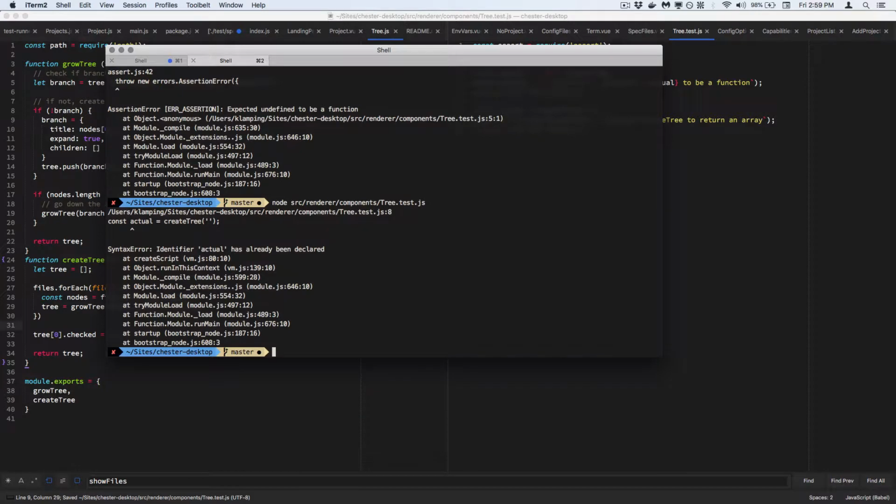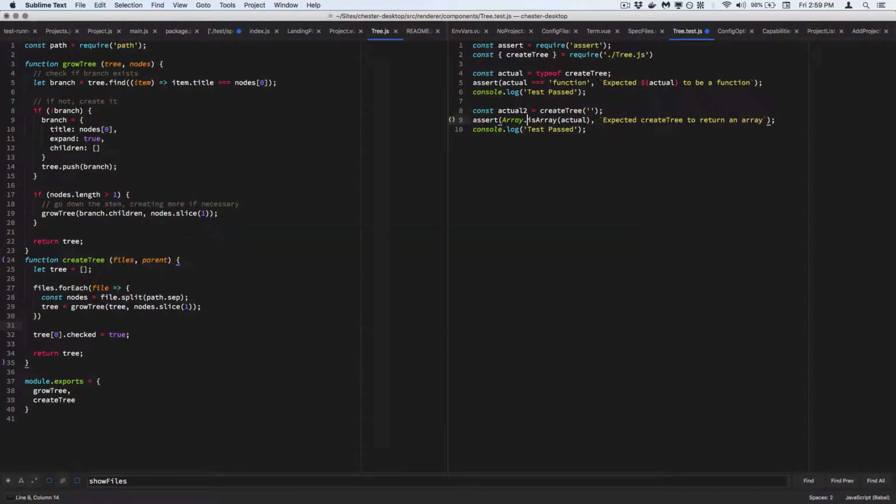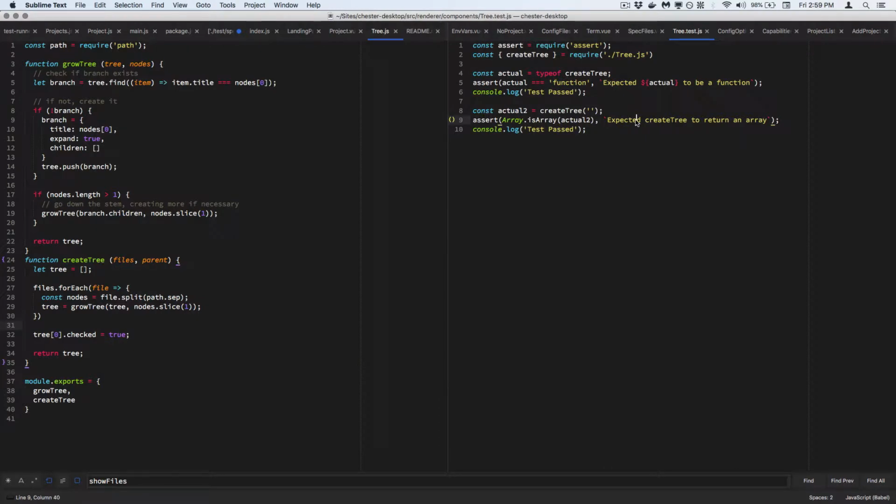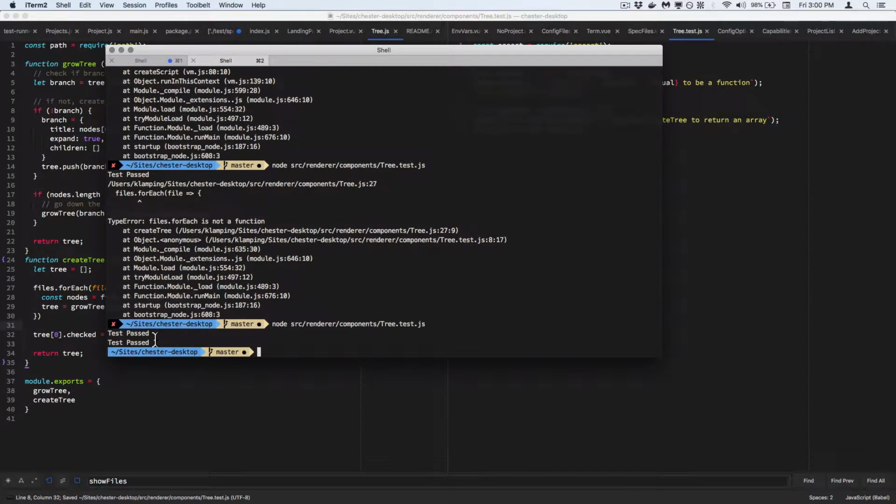Actual has already been defined. Of course it has. I guess I could do like actual two. Yeah, we're gonna see why this is not good. So files.forEach is not a function because I was supposed to pass this in as an array. Try that. Okay, so now I've got two tests passed.